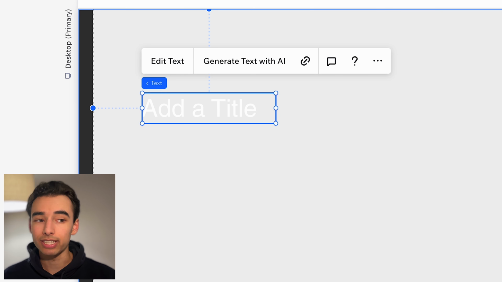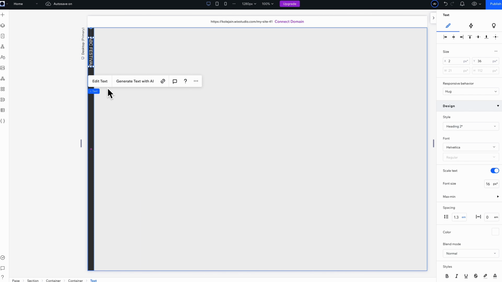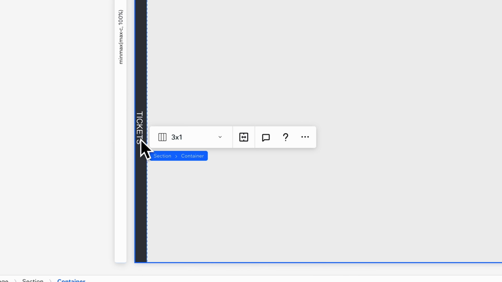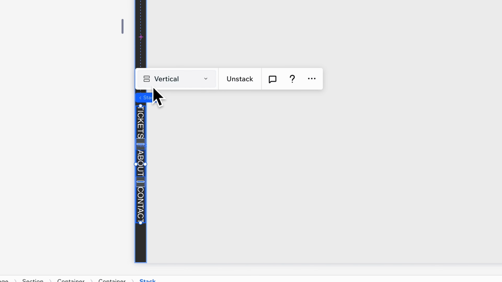Change the color, font, and size, and importantly, set the orientation to vertical, like so. Then I can go ahead and duplicate the text and drag it down to the bottom. Duplicate a few more times, swap out the content, and then we'll stack these bottom links together just like so.